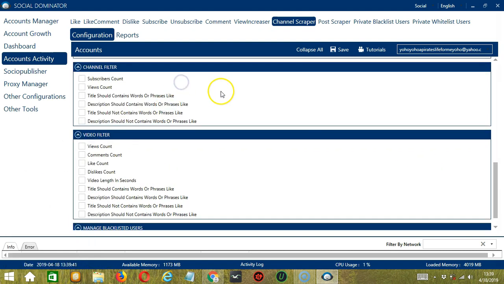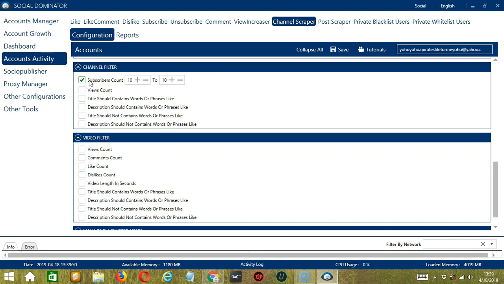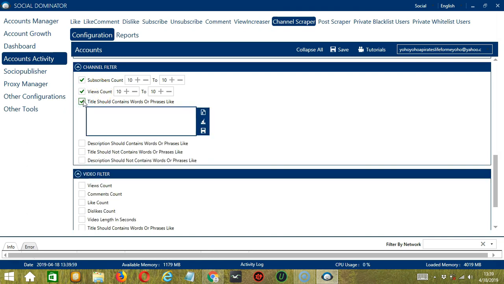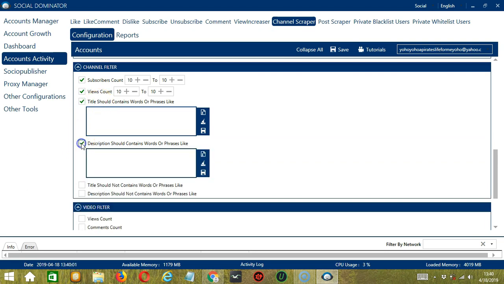The next tool is Channel Filter. This allows us to filter the channels we want to scrape on YouTube. Check the first one to specify how many subscribers the channel should have, then the total number of views of the channel's videos. We also have words or phrases that should be in the title of the channel, as well as words or phrases that should be in the channel description.